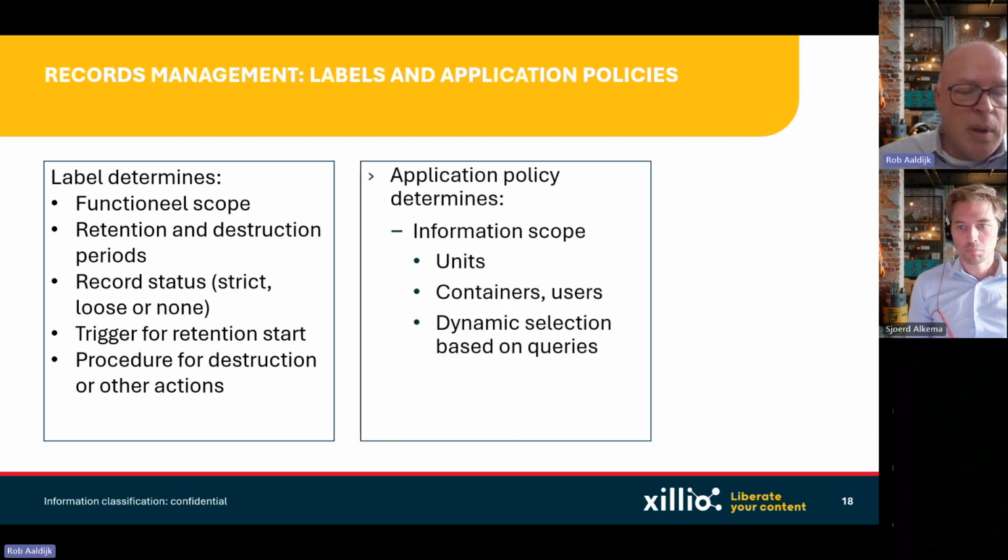But that does not determine where the label is applied. So still you need to define, okay, this label applies to this information, and there is a special policy mechanism called application policies, which determine the scope of the information for that particular label. You can define it in terms of units, like organizational units or user groups, containers like libraries, files, sites in SharePoint or OneDrives or email mailboxes. And also, at least for SharePoint and some other sources, a dynamic selection based on search queries, which is very powerful. And this is the mechanism I use most of the time when I implement a label application with our customer base.